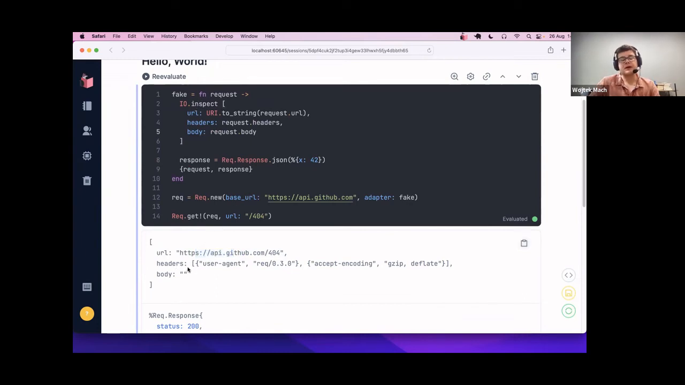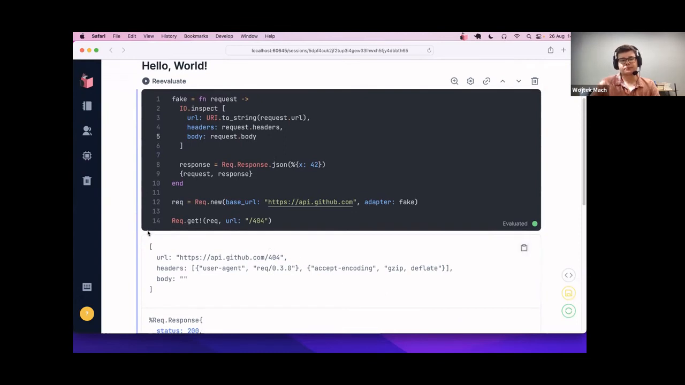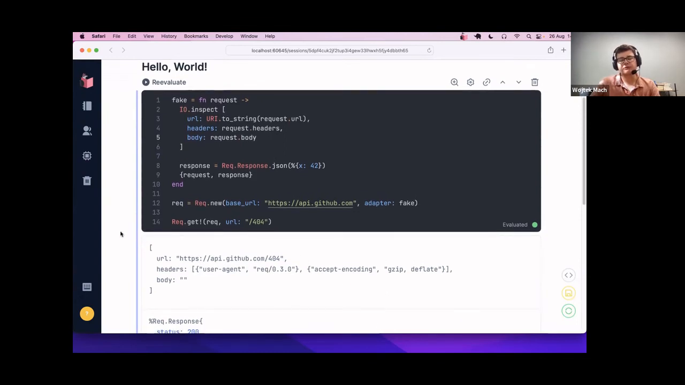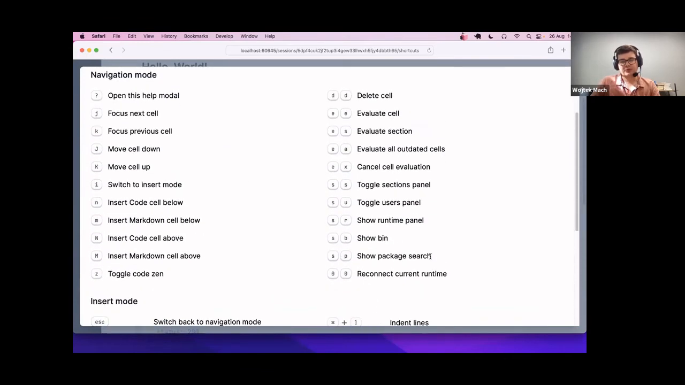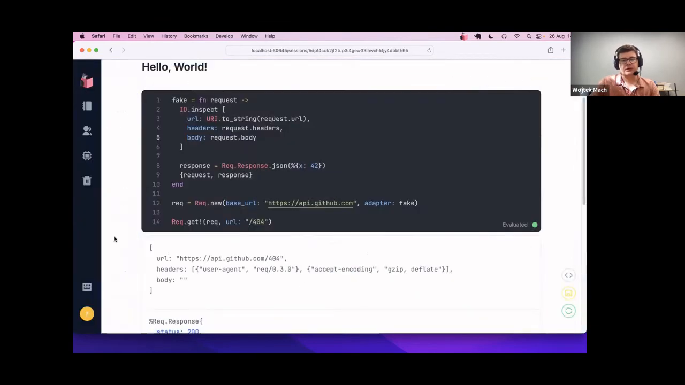The headers are the following. So ReqA by default sets the user agent header to ReqA. And then we have this accept encoding header. So we request the server to compress the body. And what we can do is, so I mentioned that if we install some hex packages, we can change this behavior. So if you are not familiar, this is one of the recent features. These are the keyboard shortcuts for Livebook. And one of the newer ones is show package search. So it's SP. So let's do SP.